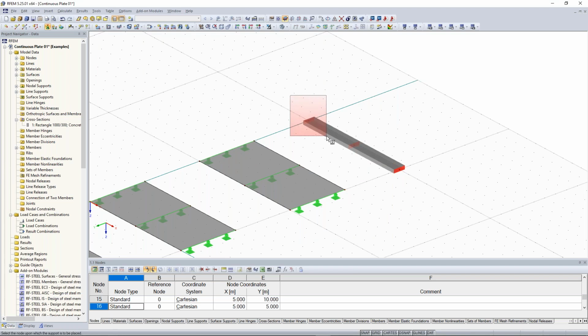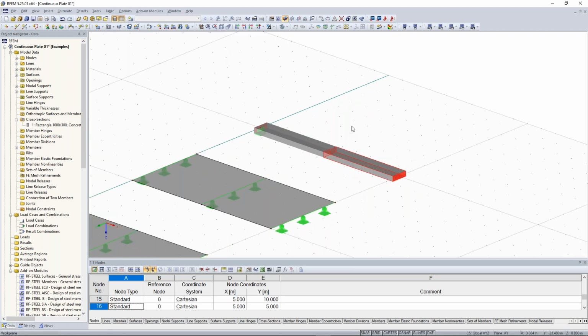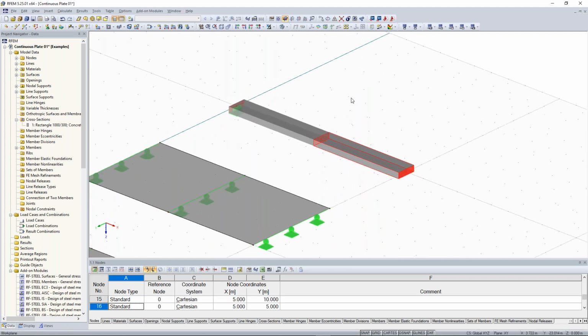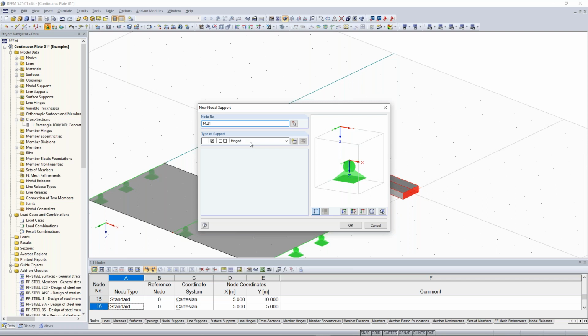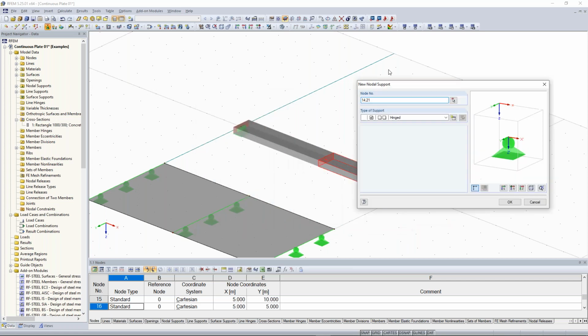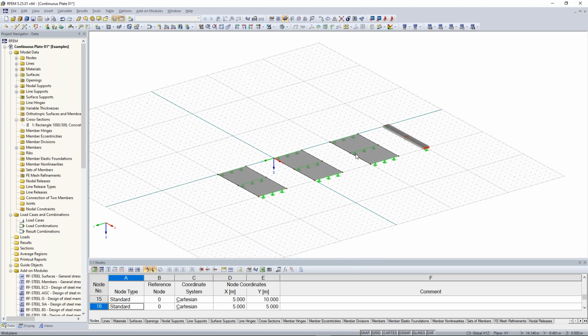Draw a selection window just for the first node on the left side. And for the other two nodes, you can now draw also a selection window. And it is no problem that the member is also selected, because we want to create now an object just for nodes, and the program recognizes it. So click here on new nodal support, and now we can choose the normal hinged support. And because we have already selected the nodes here, the nodes appear here also in this box. Click on OK, and the two supports were created.